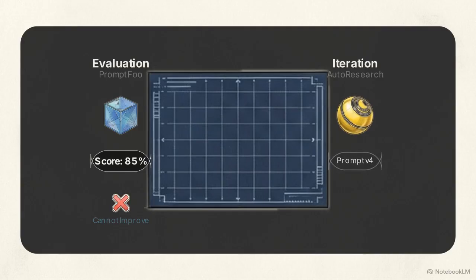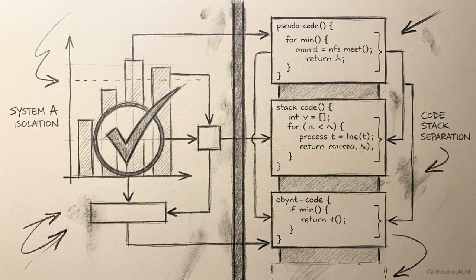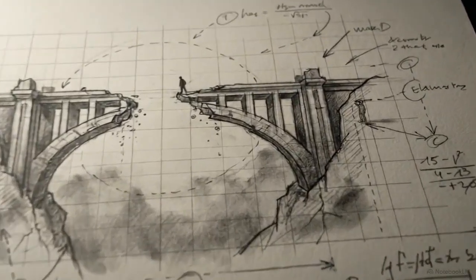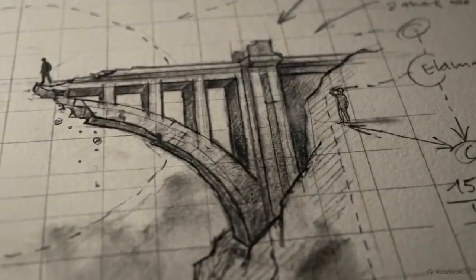Conversely, Autoresearch rapidly iterates toward better answers, but operates entirely disconnected from strict evaluation metrics. Rigid evaluation and dynamic iteration exist as completely isolated philosophies. You can score your prompt or you can iterate on it, but you have to bridge the gap yourself.